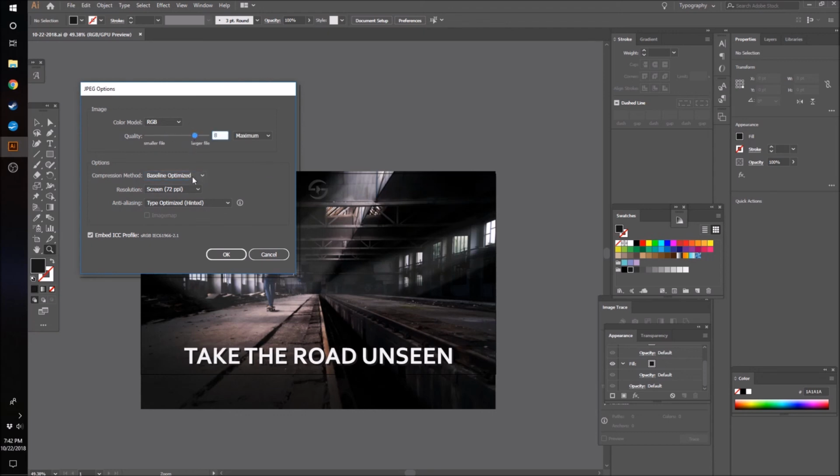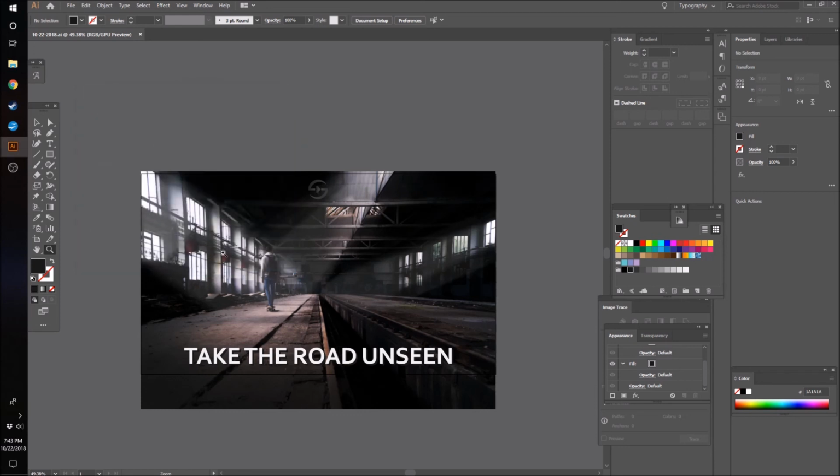But for my Instagram posts, I will do standard, I'll do medium, and I'll make sure that the color model is RGB, which is just red, green, blue, because if you do CMYK, whenever you have it on a phone, it won't read the colors in it as well as it reads the RGB colors. So now that we have that done, we'll go ahead and click OK, and it saved the file.